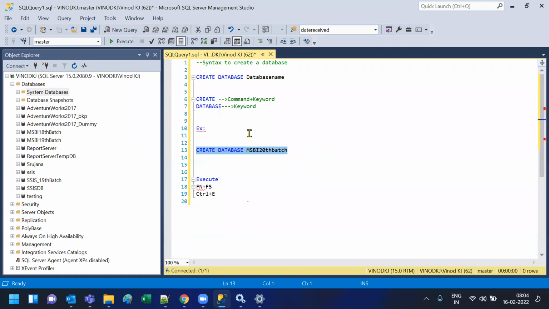But see, initially this session will be connected to master only, guys. Before creating this database, it has to connect to the master database. Later on we can change it. Now select this command. Don't select everything. These are all notes which I gave. This is the actual example which you need to execute. So select only this command and click on the execute button.